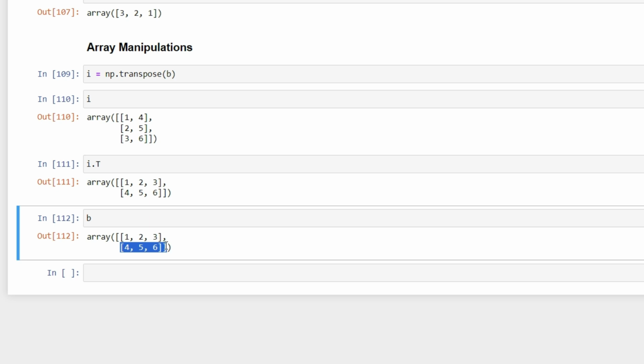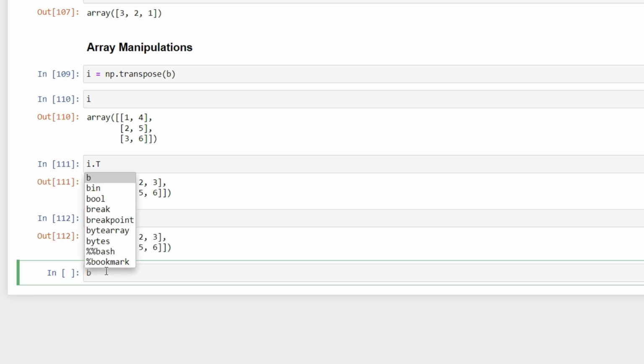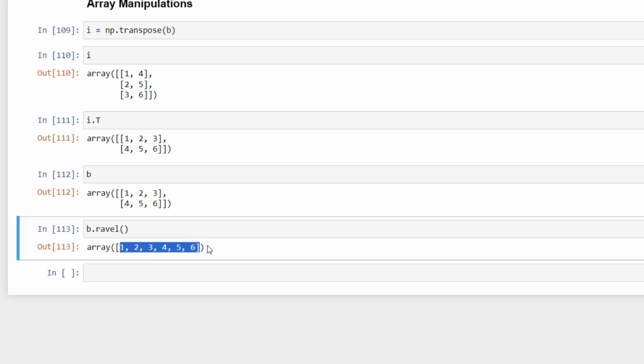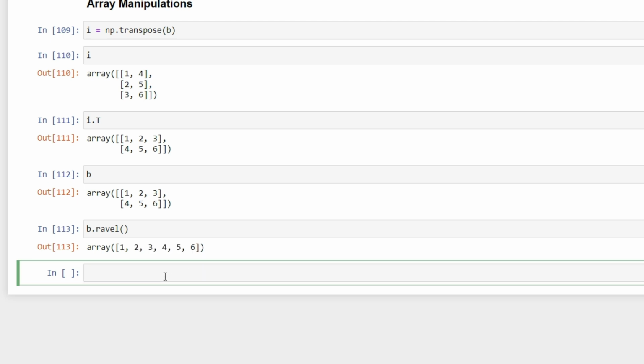But I want to flatten it. Flatten means converting all rows elements into just one row. How do you do that? Using the ravel method. B dot ravel method is there. Using the ravel method, you can convert all rows into one single row only. Alright, very good.